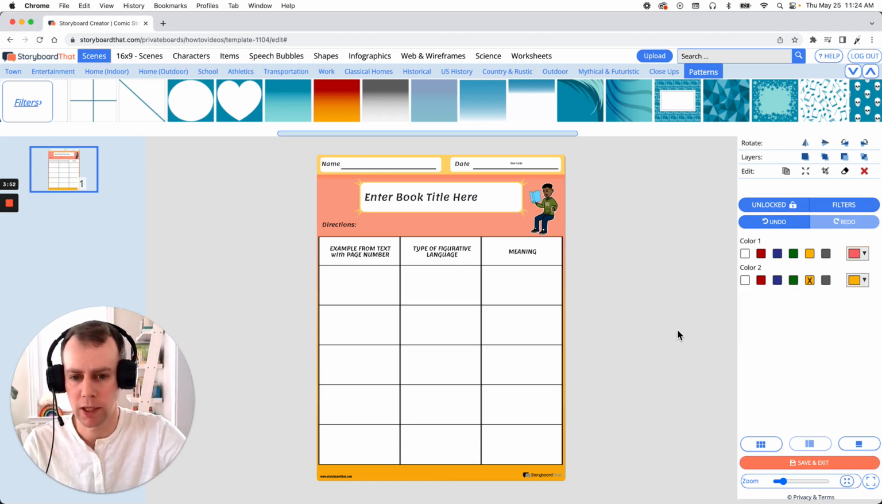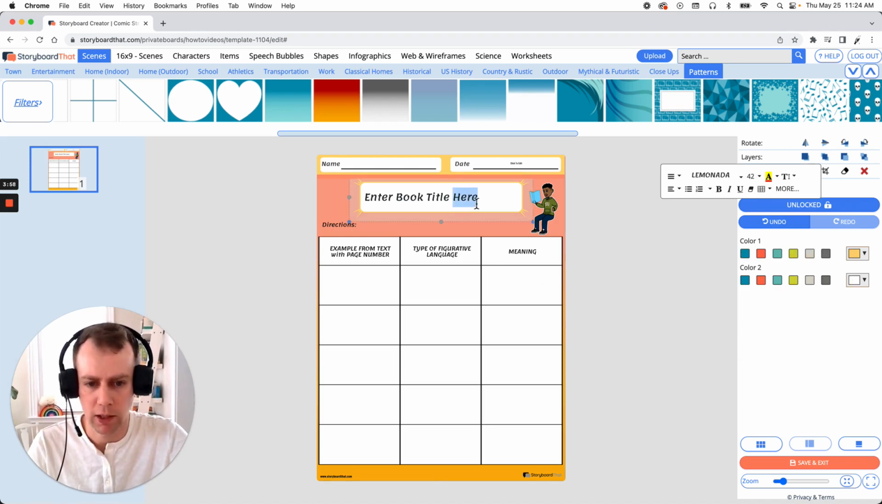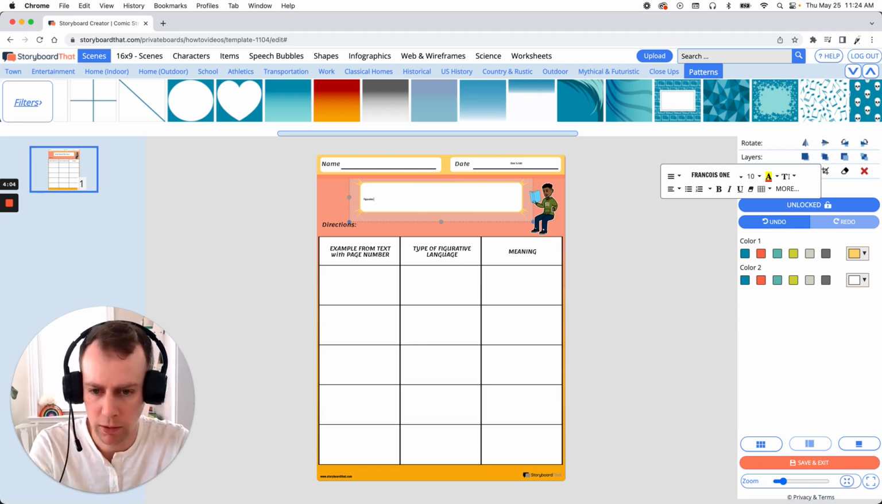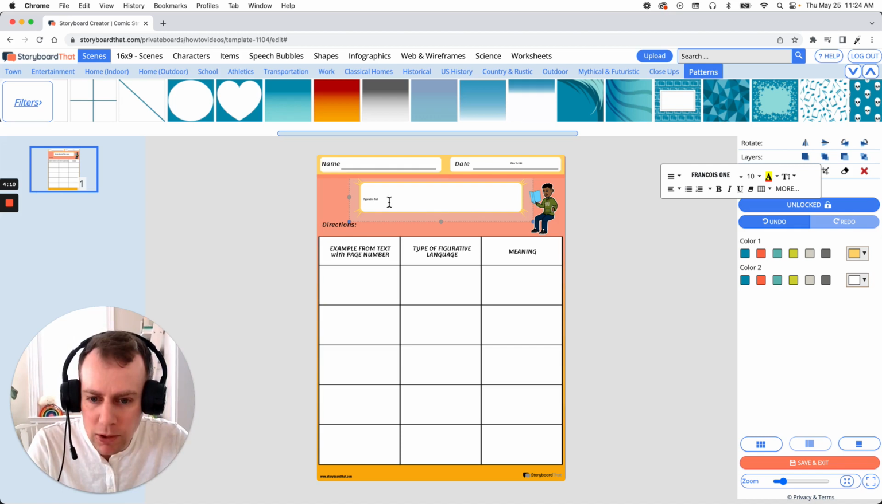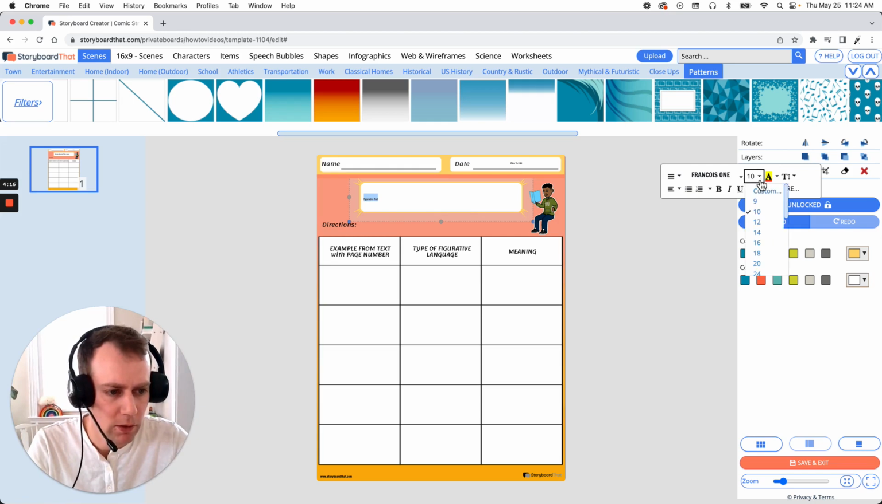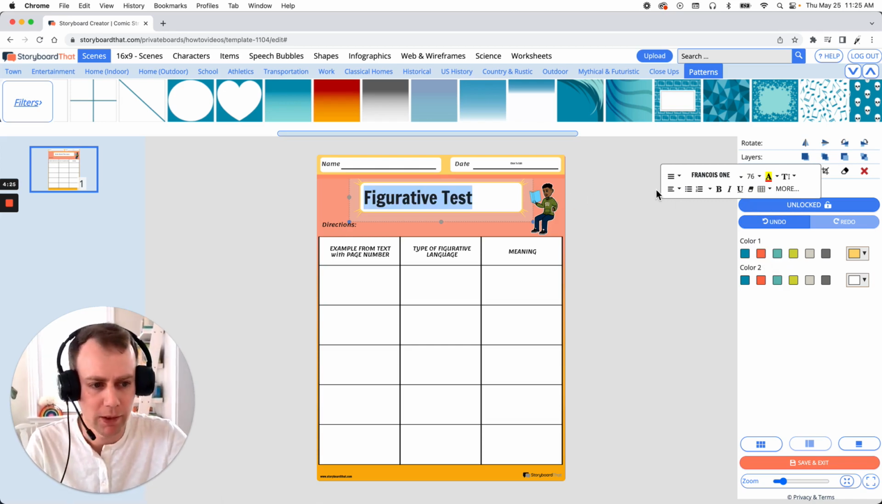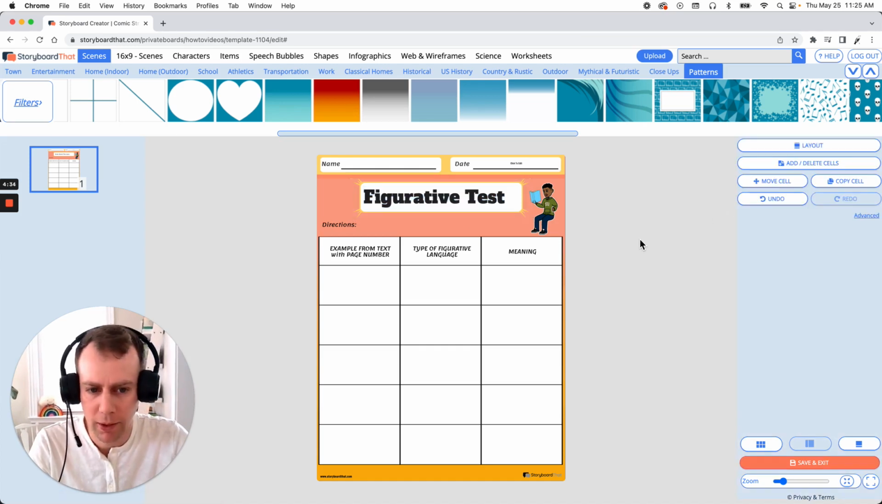Now, last but not least is text. You can edit any of the pre-existing text boxes. All you have to do is select and highlight the text you want to change. So let's call this figurative test. All right, that is really small. So let's make that much bigger. To change the text, just highlight what you want to change, go to your text editor here, and let's bump up that text size. Let's go really big. I think 76 should work. That looks pretty good, but I'd like to change the font. So let's go back to our text editor and select a new font. We have all these great options, but I do like this one right here. So let's select that. I think that looks pretty good.